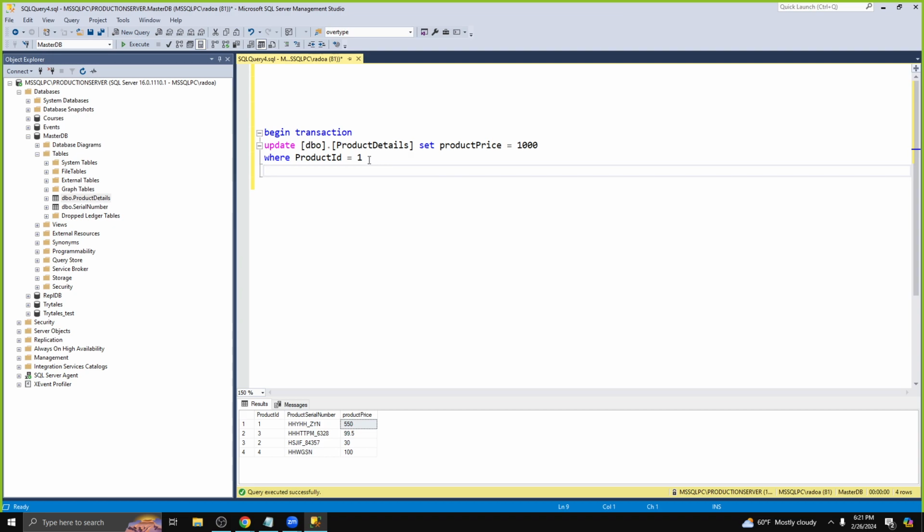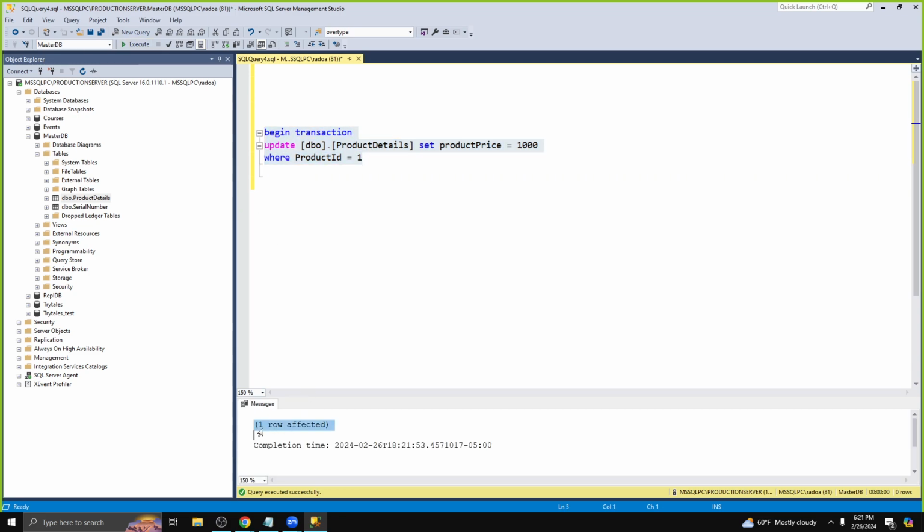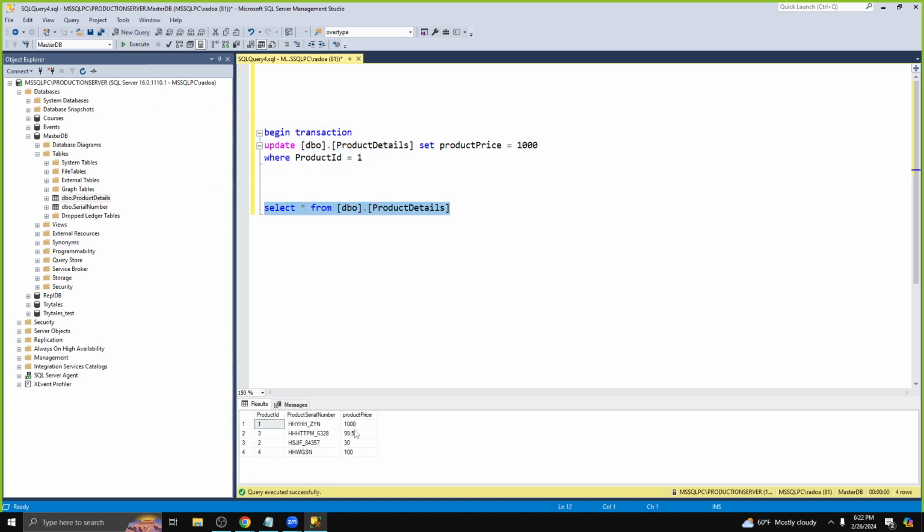The changes are stored in the logs until I commit, and then it will be saved in the data file. So let me execute it. One row affected. If I select everything from this table, you'll see that it will be 1000, right? But this is just showing the data from the logs, whatever transaction I made, but it is not actually saved, right? I can actually go back to the previous state.